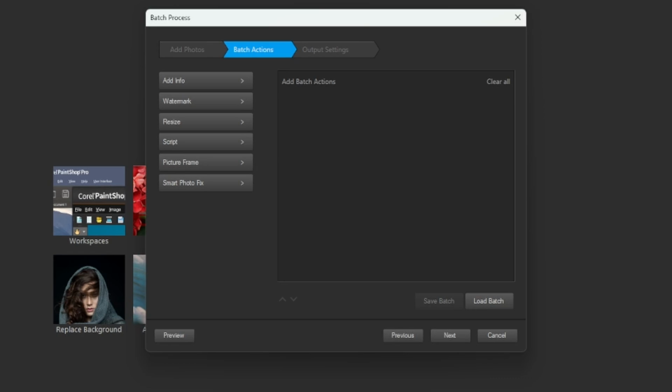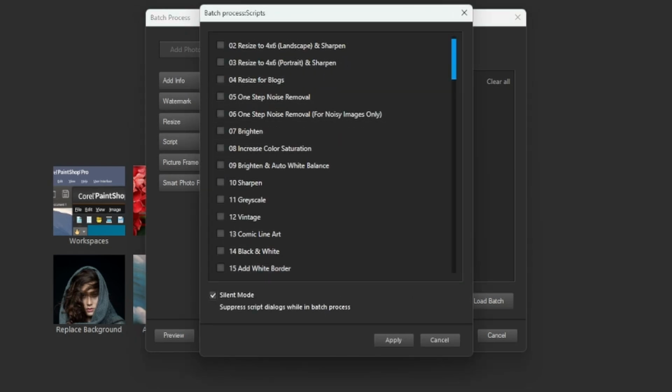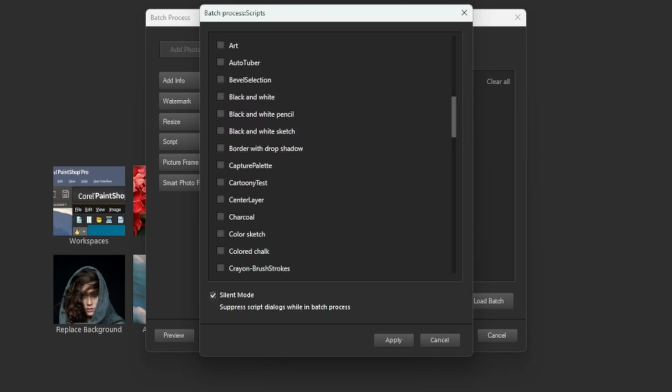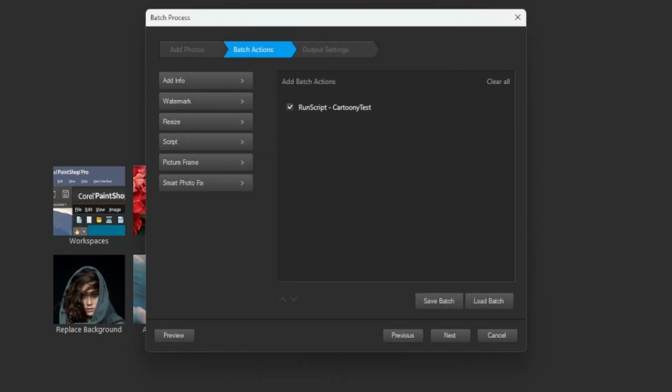Now for batch actions, there are a few things that could be done here. Like if you needed to batch resize, that's handy sometimes. We don't need to do that in this case. We're going to go to Script, and then we're going to look for, what did we name it? Cartoony test. Now you could have multiple scripts here that you could run if you wanted to. We're only going to need to run this one. We click Apply, and now it's just confirming these are the batch actions that we're going to run on the list of photos that we loaded up.